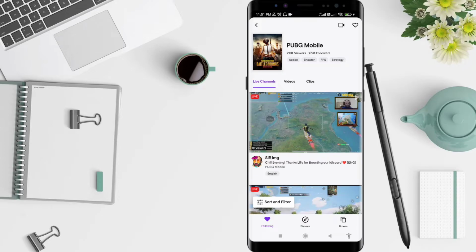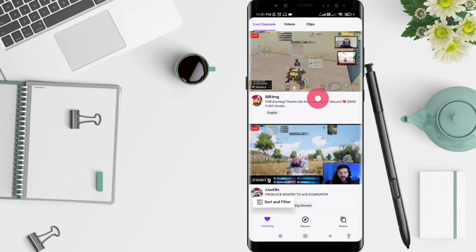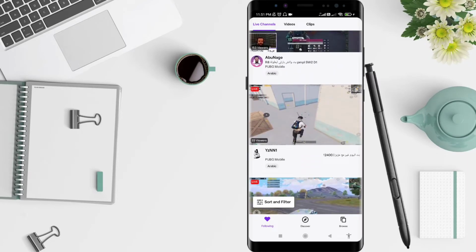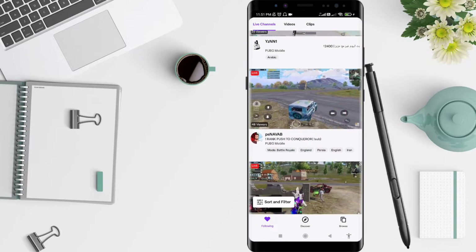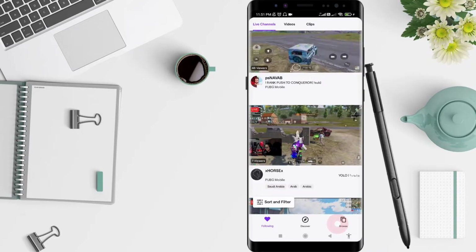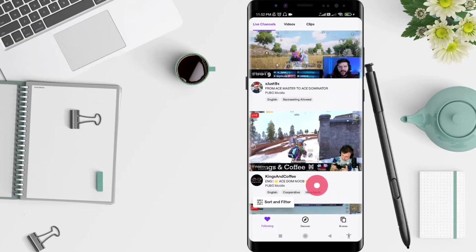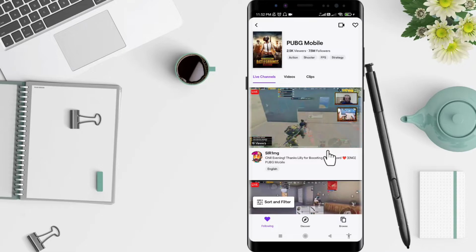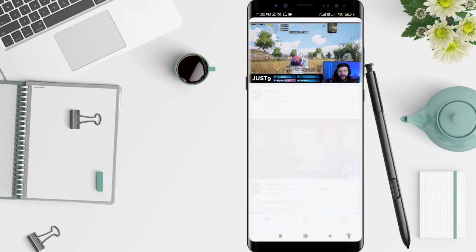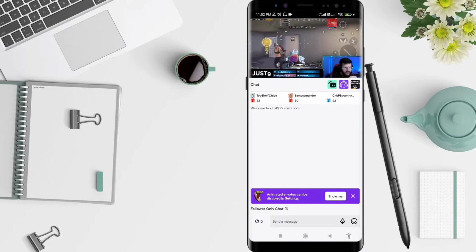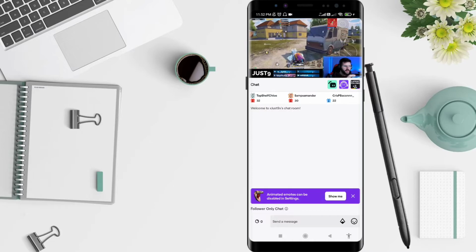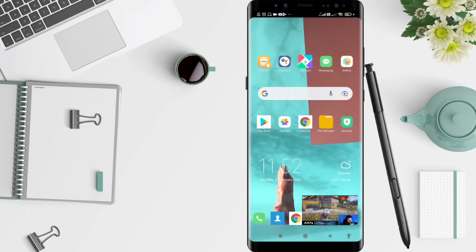Okay, if you click PUBG Mobile, there are so many people live streaming on Twitch. You can see and click one of them to see the live streaming. It depends on you. Click on it, and now you can watch the live streaming on Twitch. Okay, it's very simple and very easy to follow.